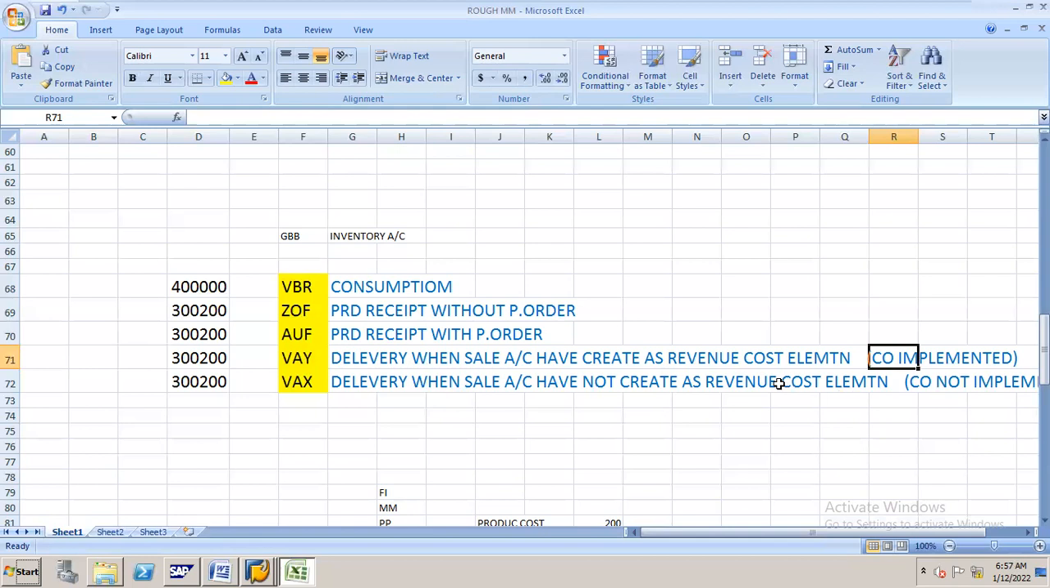Okay. So we just have to create only one GL, the sales GL in FI. So you don't create this. It depends on the client requirement, you use VA by VAX. But whether CO is implemented or not, let us assign this VA by VAX. Suppose in the future, if they implement it, they can trigger this one. Okay. So I have to assign this under GBB.